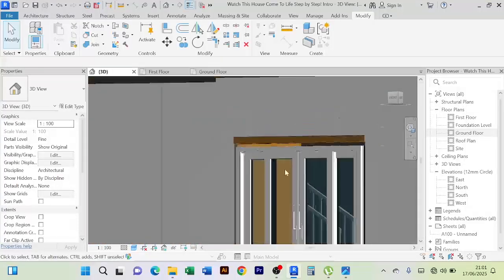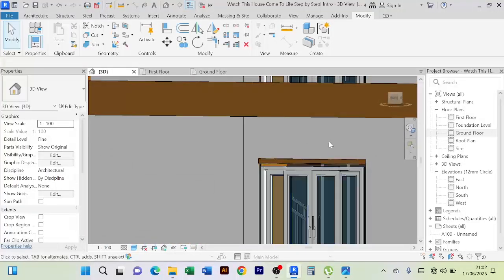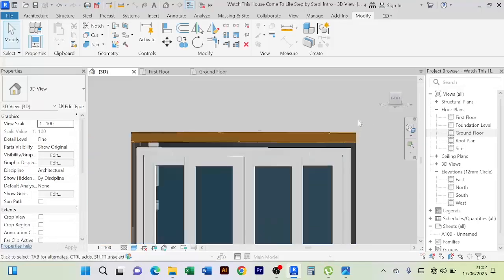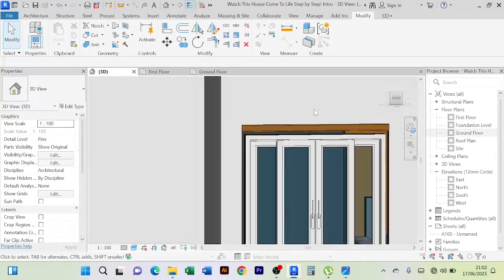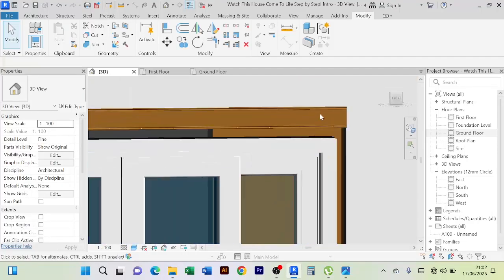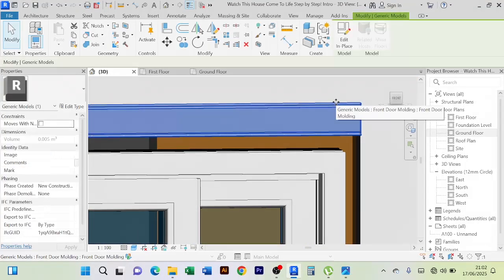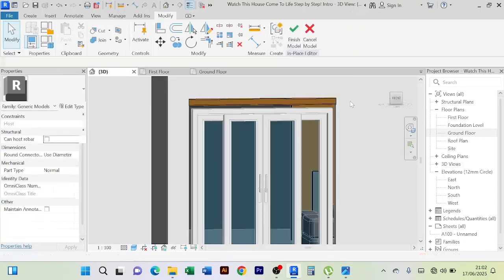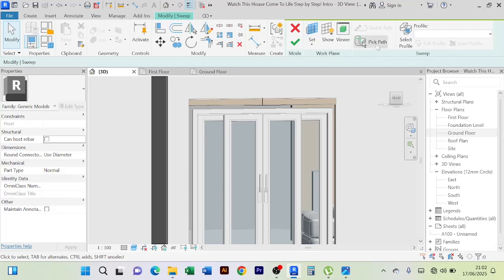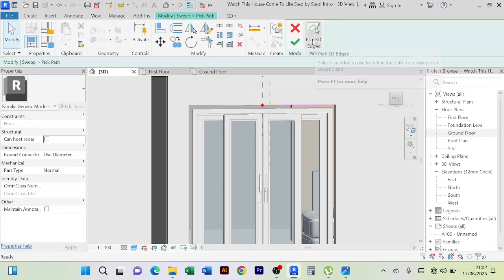You see that thing we have. Now we want this one to be all around the door. Now what you do, you just click on it, right? Click on it like that. You come to edit in place. You click on it again. You say edit sweep. From here you say pick path. Then you say pick 3D edges.